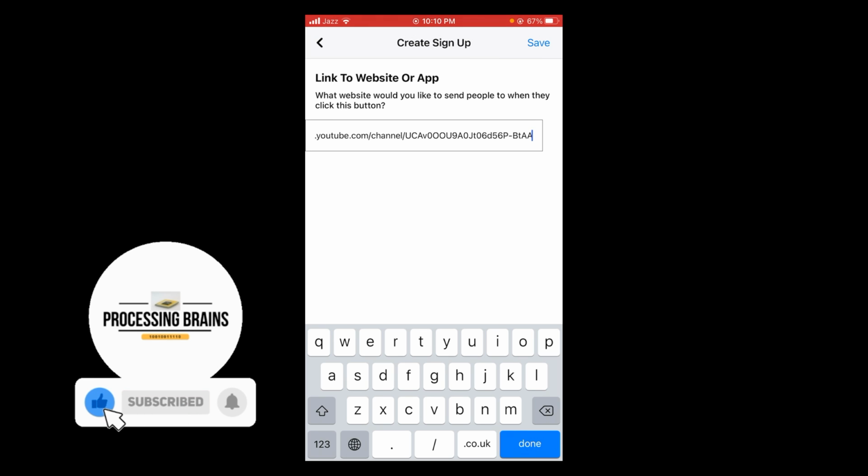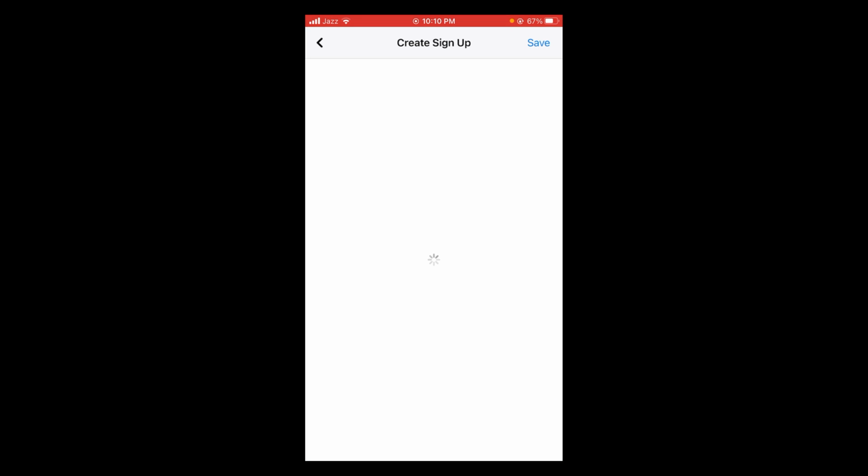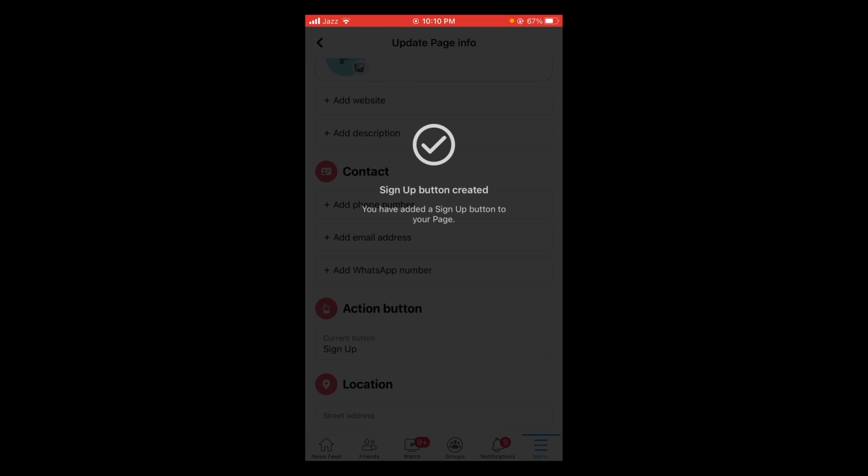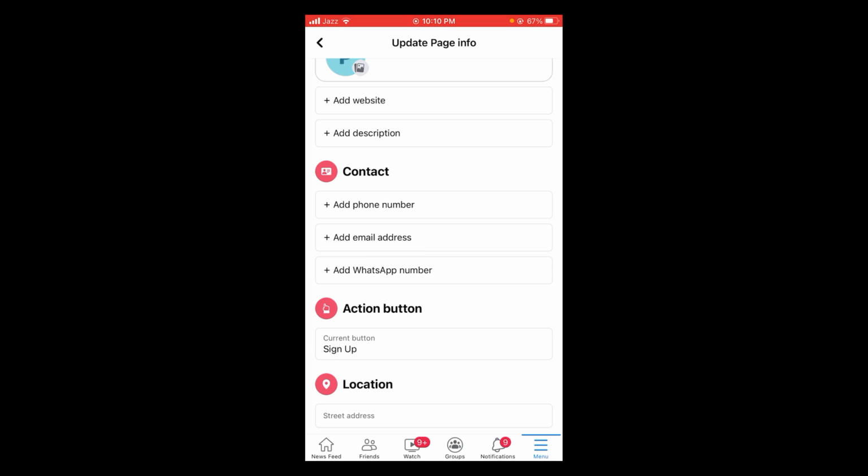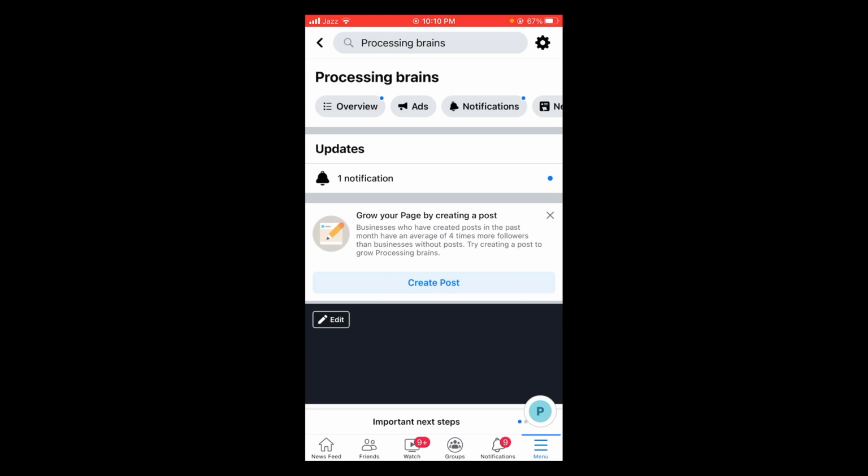After that, you can see the save button located on the top right corner. Tap on that. Sign up button created. So your sign up button has been created. So this was the process by which you can link your YouTube channel to Facebook fan page.